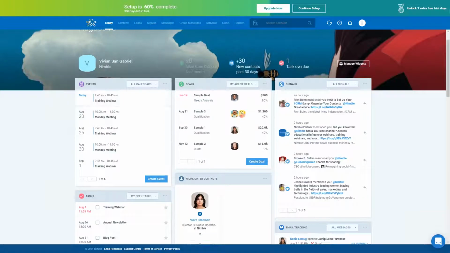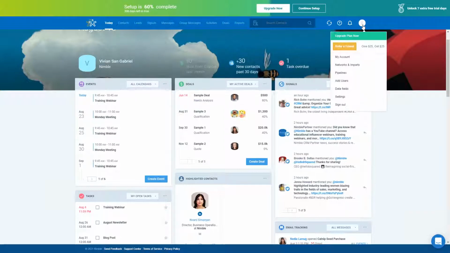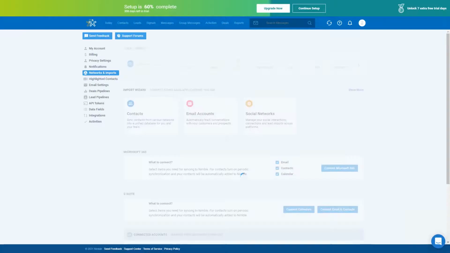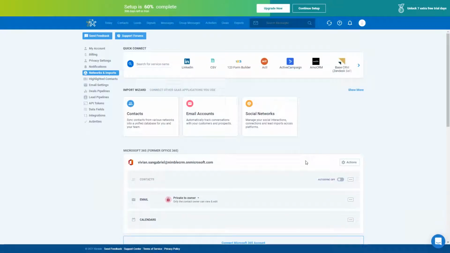importing your contacts. So to do that, let's go to this little circle here on the top right. You click it, go to Networks and Imports. And here you can import all your contacts and connect your emails. So let's first make sure that your email is connected to Nimble. So you can just click Email Accounts right here.